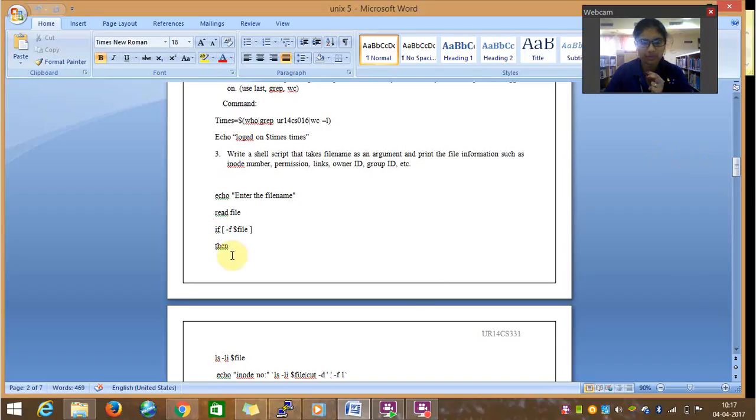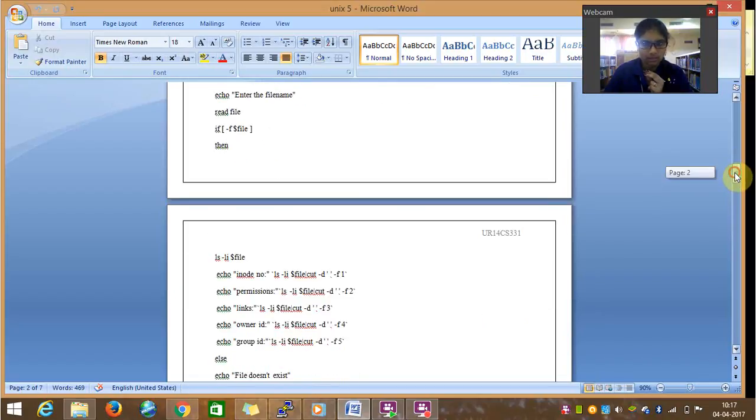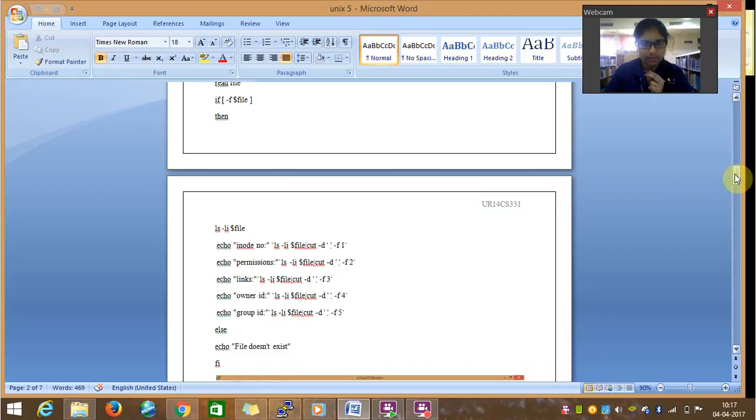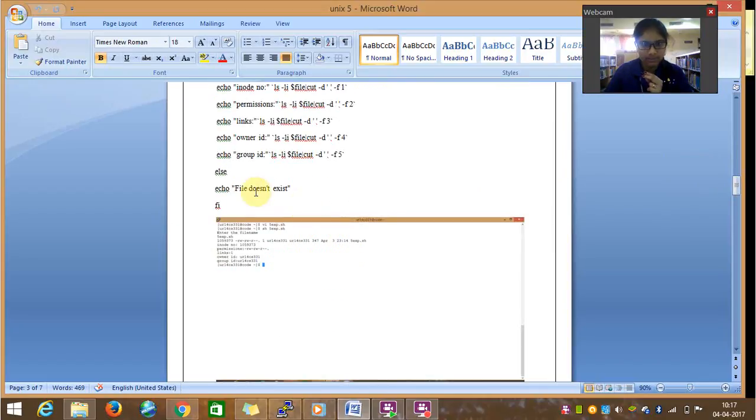So we'll be having a code: echo to enter the file name. We have to read the file. So in this we'll be creating an if condition to check the file, then echo inode number, permissions, links, owner id, group id, which will be printed. Otherwise echo file doesn't exist. So when we create the file 5experiment.sh, we will be asked to enter the file name. So we will be entering the file name that we have created before. So we will be getting all the inode number, permission, links, owner id and group id.